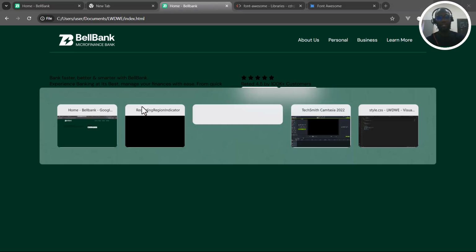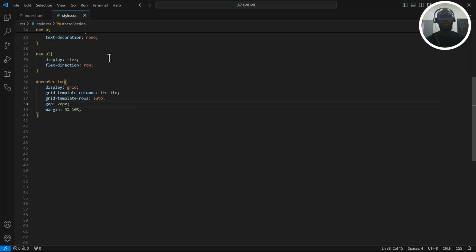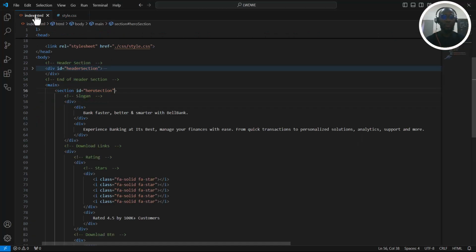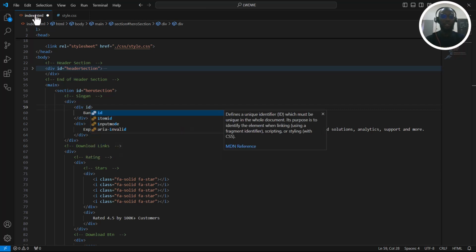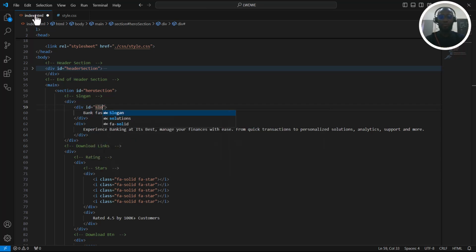Let's go back to our index.html. Inside our index.html, this particular div that is housing "Bank faster, better, and smarter with Bellbank", let's add an ID attribute to it. Let's call it slogan. Okay, so let's go back to our CSS and add the styling.